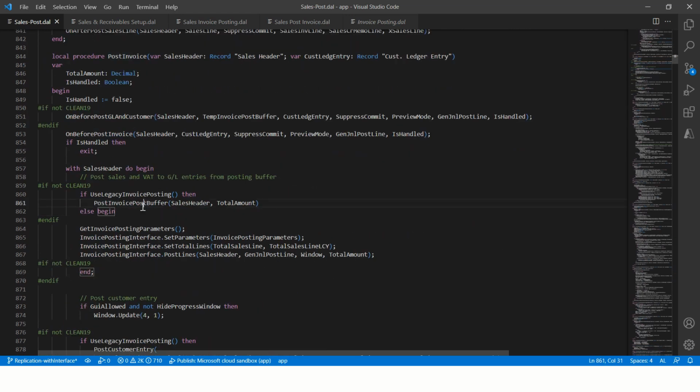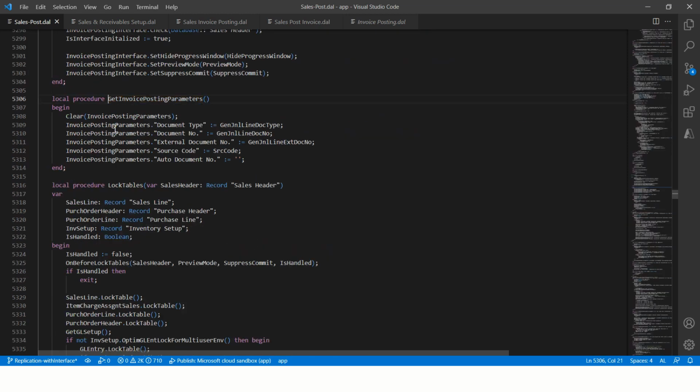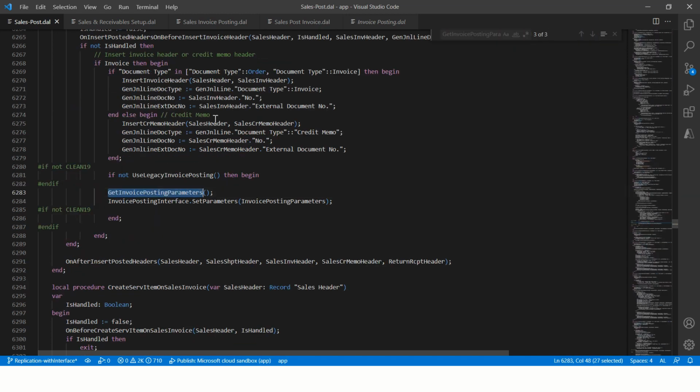There you go. So like I was saying, there's a function called in post invoice posting buffer in the legacy module. Instead of that, what it does now is that it gets the invoice posting parameters. So that's a global variable. And in this case, it basically updates the value for general document type and general document number and general document external document number. Okay, so that's another table which has been introduced called invoice posting parameters. So based on these values, I'll take you back to that function.